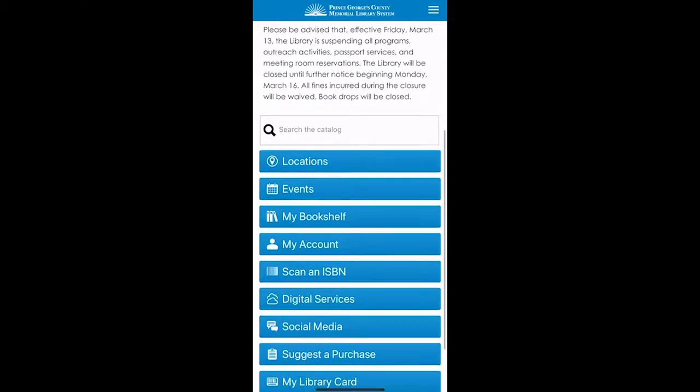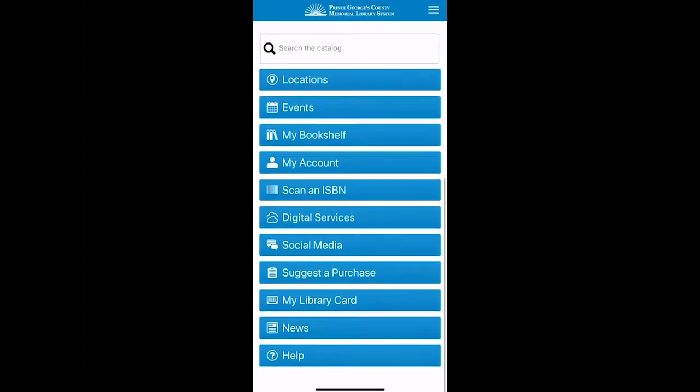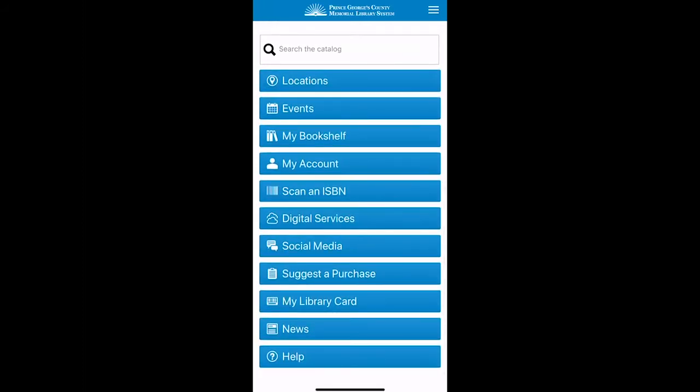Before we get into the searching of the catalog, just want to point out some of the other features on here. This is the main menu for the app, starting off with locations. Then we have events, my bookshelf, my account, scan an ISBN, digital services, social media, suggest a purchase, my library card, news, and help. I'm going to go through each one of these briefly.